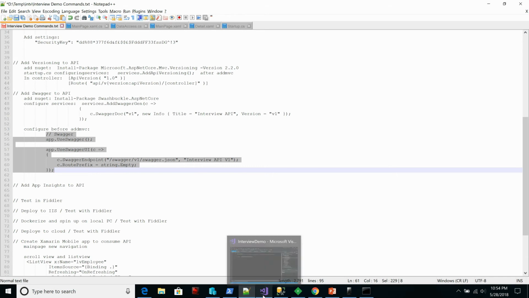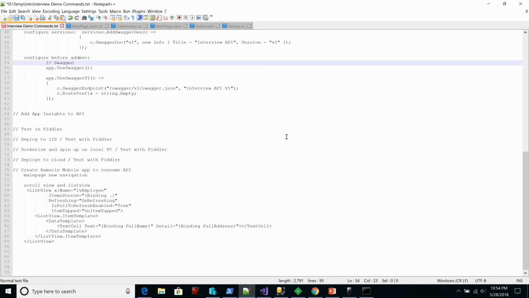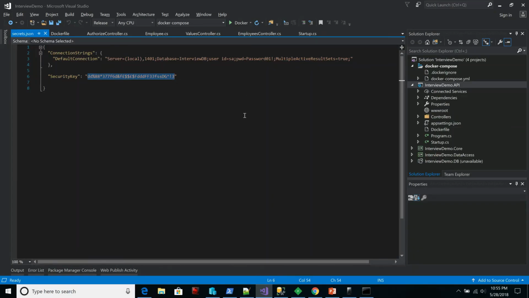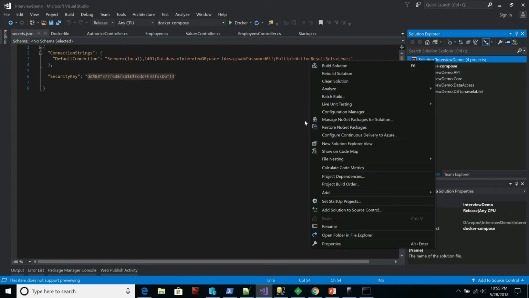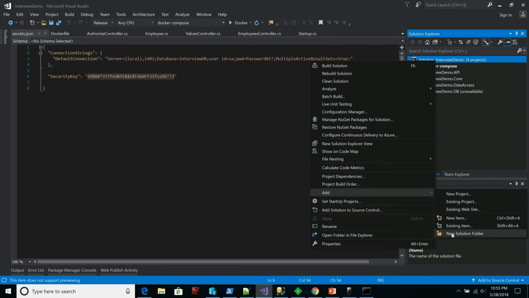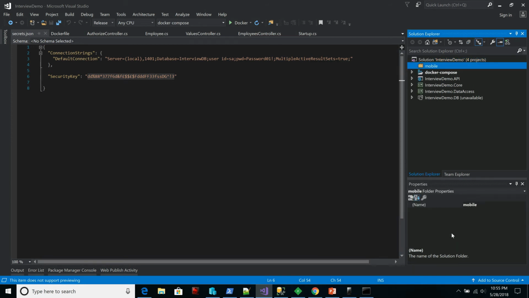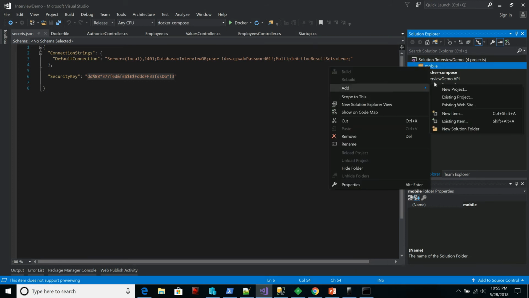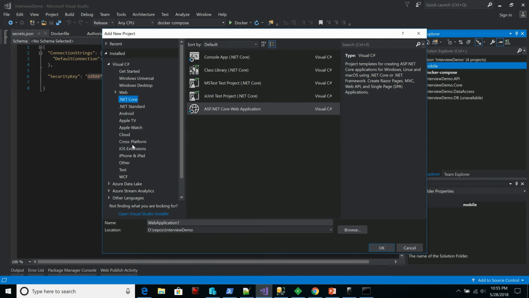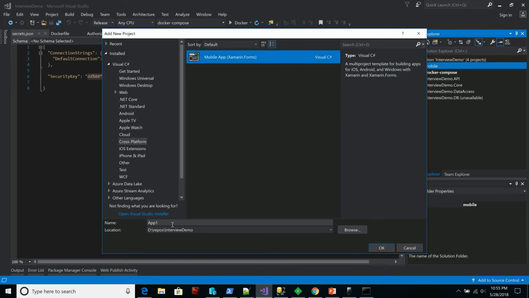So again, what good's an API if we don't consume it? This demo's taken quite some time, so if you want to stop, you can, but I'm going to rush through this next part. I am going to create a Xamarin mobile app that's going to use this service out on the cloud. So I'll create a new project, cross-platform Xamarin, interview demo mobile.